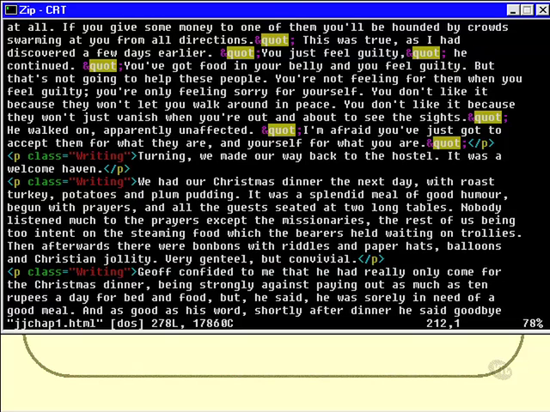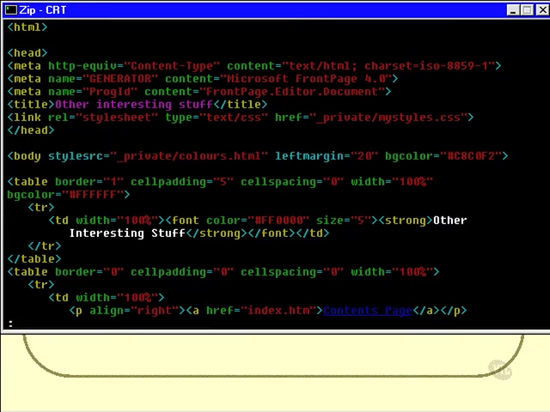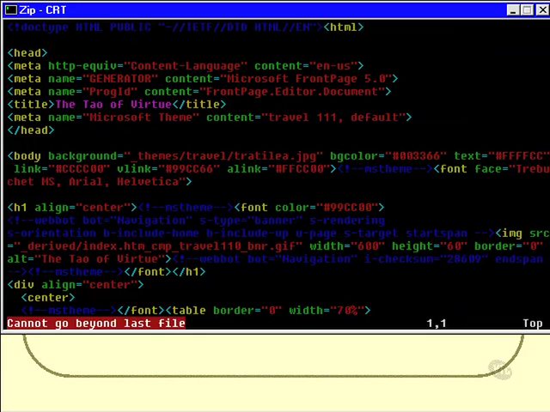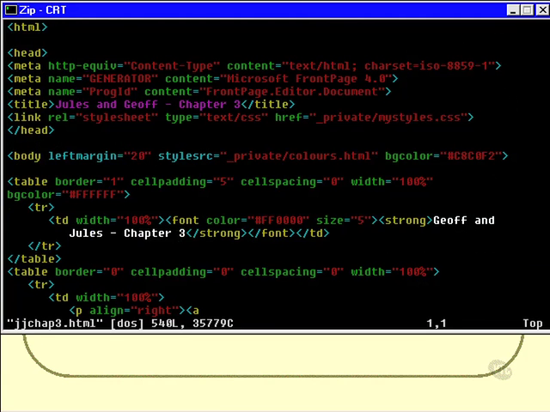So I would do :N, and then :N again, and then :N again, until I can't go beyond last file. Now, interestingly, there's actually no way of going backwards through the list. You can only go forwards through the list. So what if I wanted to go to one of the earlier files? Well, the only way I can do that is to rewind, REW, back to the beginning of the list again, which takes me back to the very first file. And then I can do :N and :N through the list again.